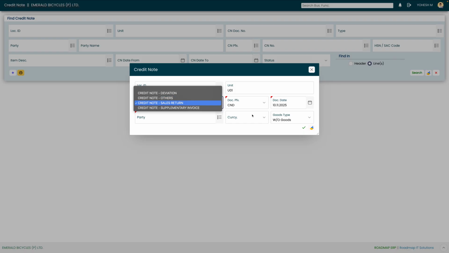Credit Note Sales Return is issued when the customer returns goods after sale. This note helps to reverse the sales value of the returned goods, updating both inventory and accounts.